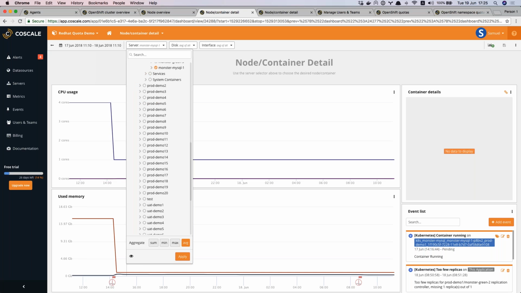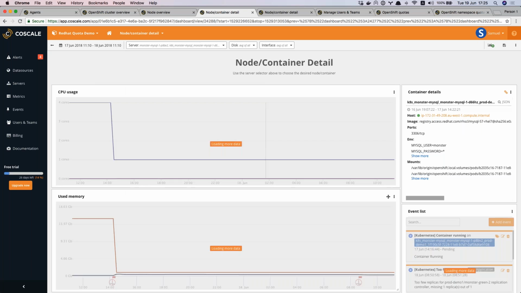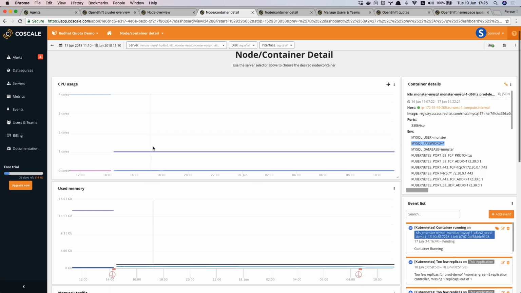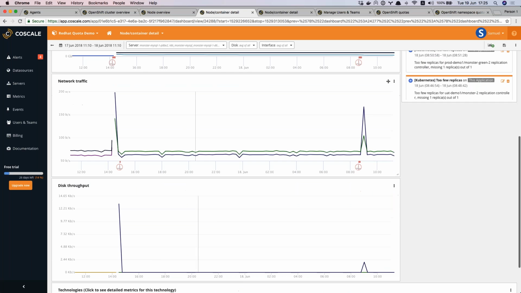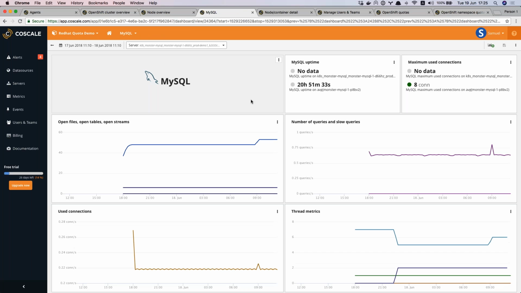If I zoom in a little bit more, I'll explain what this is a little bit later. I can see nicely now on which host it's running, what the image is, which ports are defined, and all the environment variables. We filter those out that might be sensitive, and I see CPU usage over time and so on. Again, I can click through, and I have set up application performance monitoring for this MySQL application, so I can nicely see some MySQL metrics.